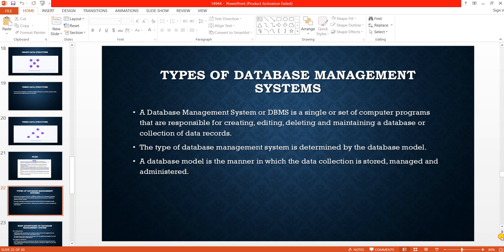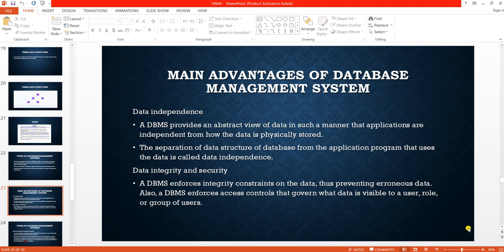On slide 23, we've got the advantages of the DBMS: data independence, and data integrity and security. Looking at data independence, it provides an abstract view of data in such a manner that applications are independent from how data is stored physically. It also contains the separation of the data structure of the database from the application program that uses the data, which is called data independence.